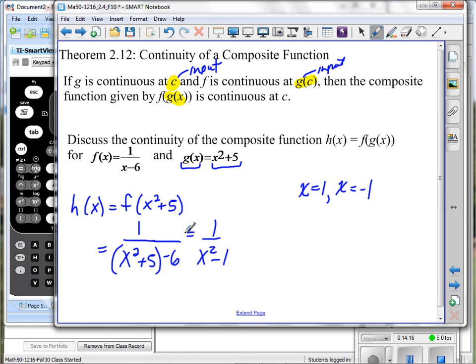Well, let's see what happens. The first thing we're going to ask is, is g of x continuous at x equaling 1?